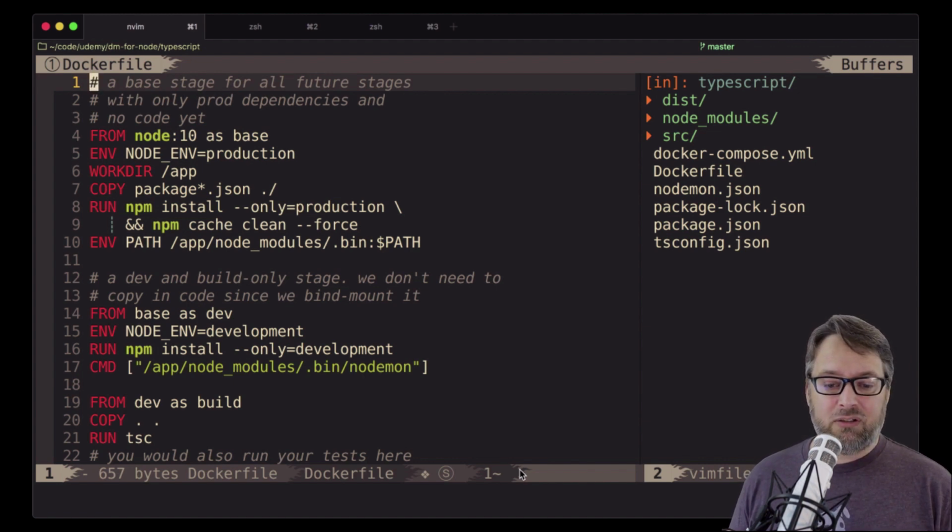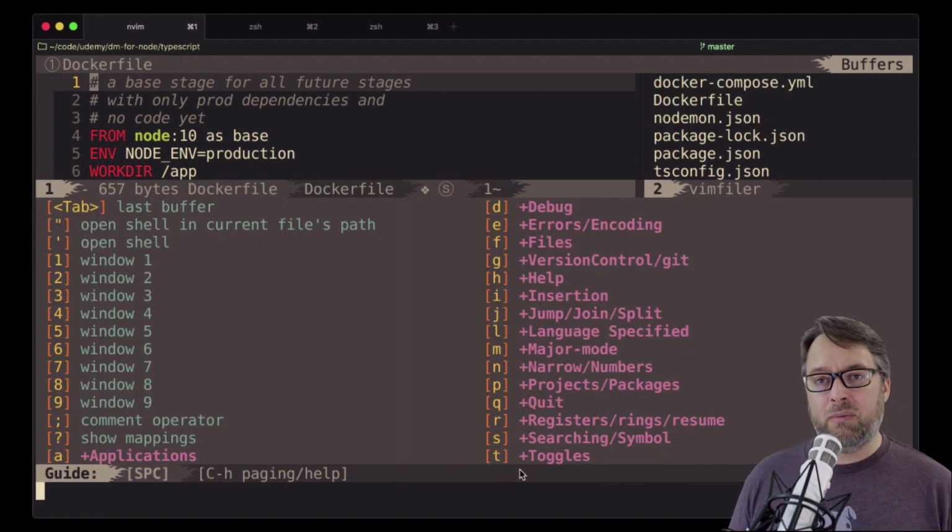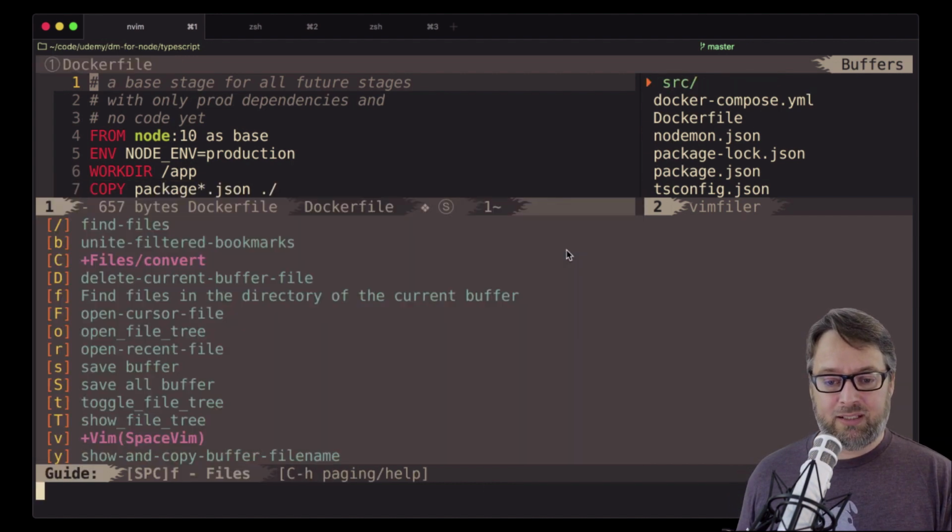One of my favorite features is if I don't remember a command, I just hit the space bar. And the space bar then gives me this pop-up window. None of this comes out of the box with Vim. It gives me this pop-up window that allows me to decide what I want to do next, right? And it tells me, oh, if I want to open up files, I hit the F key. That's over here, right there. So I hit the F key.